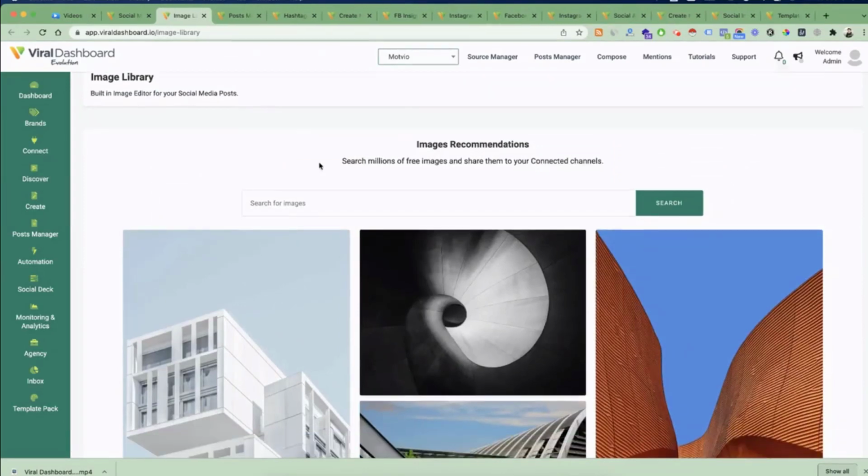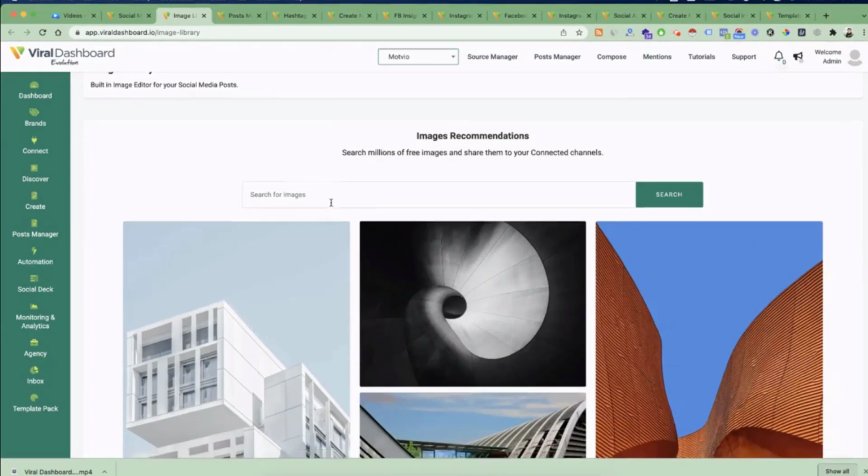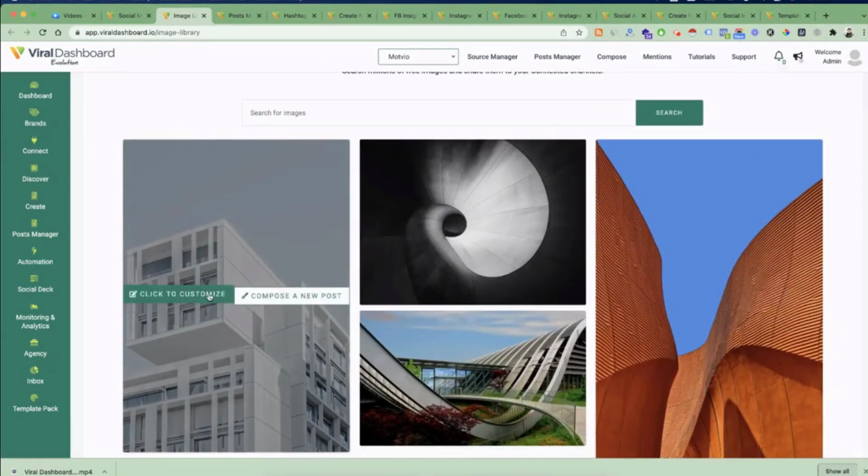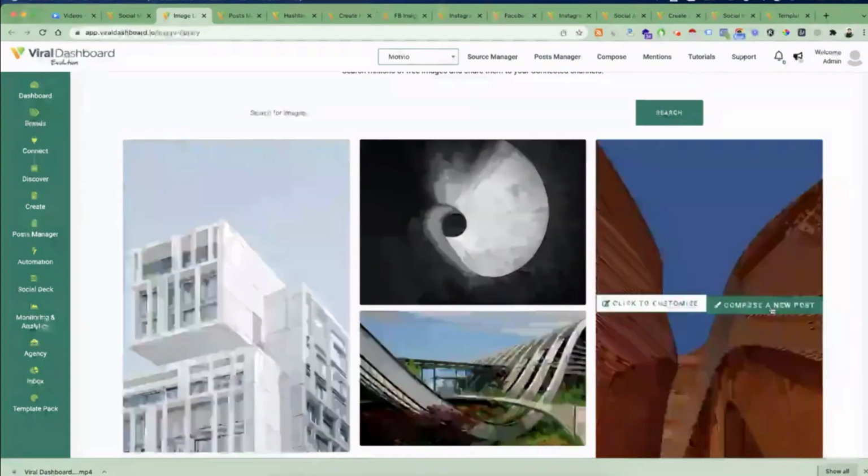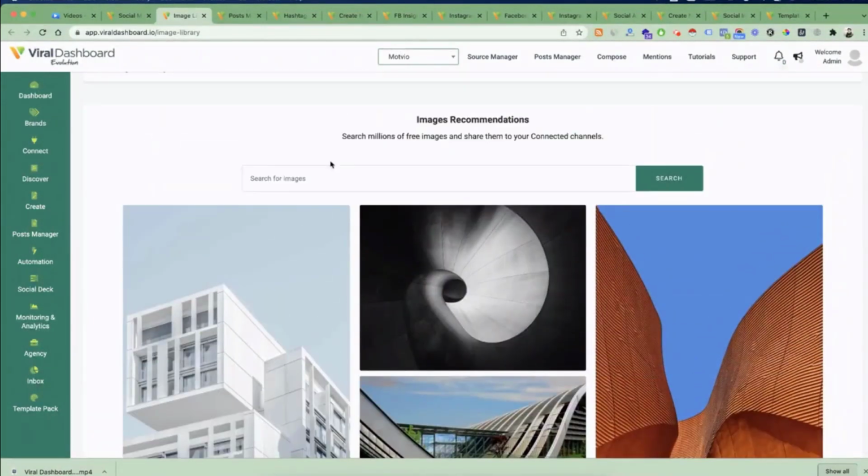Okay. The next step is image library. So let's suppose you want to create some nice image with some text. So you can search here the images, and after that you have this button, click to customize, or you can simply compose a new post from any of the images right here, and this will take you to the composer area. So that's how you're going to use this image library to write the text on the images, and then save these images to your image library so that you can use them for later use.